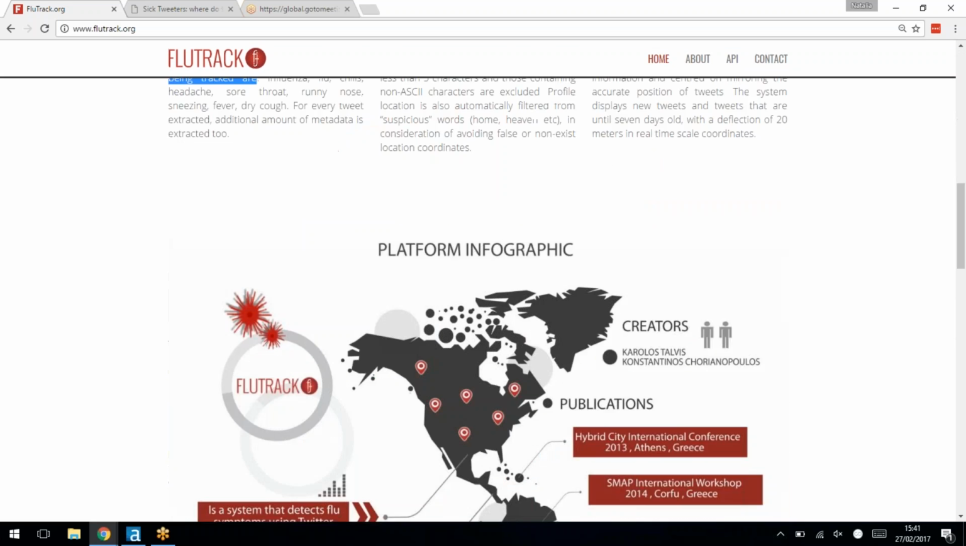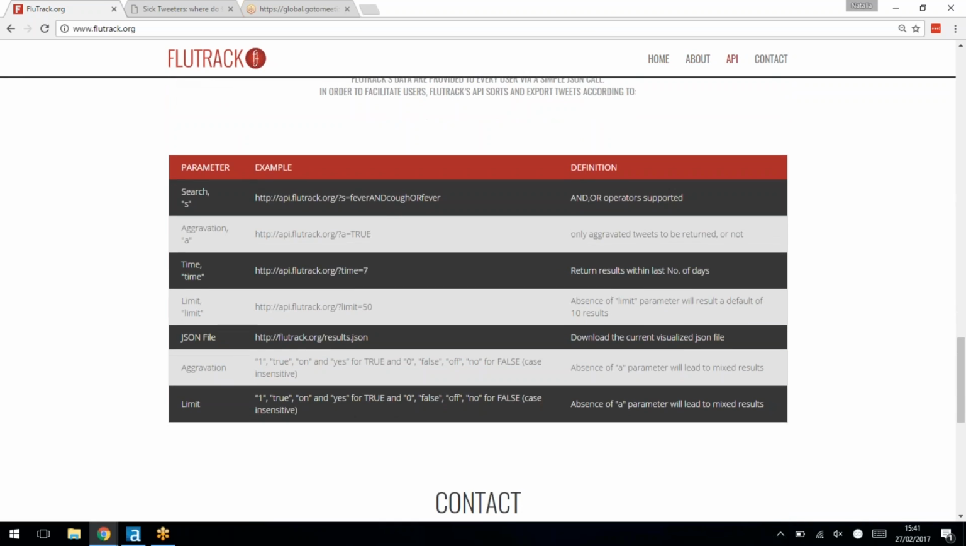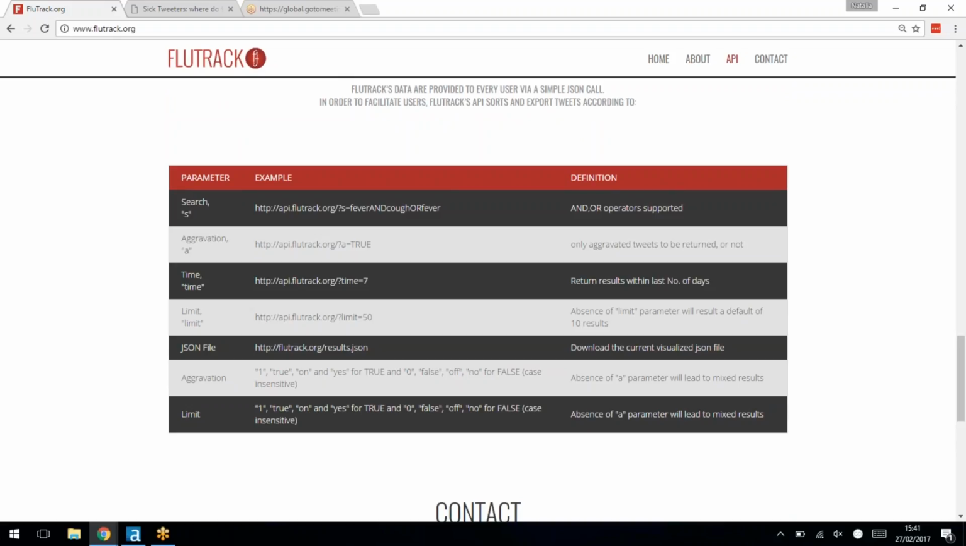So here was a really brief description about the API, and they also don't provide a full list because I guess there is a lot of data. You can either search for specific symptoms, specific words, or return results for the last number of days, or basically set some limits. I use just this JSON file, which downloads, I think, the latest weekly data. So I use this one.